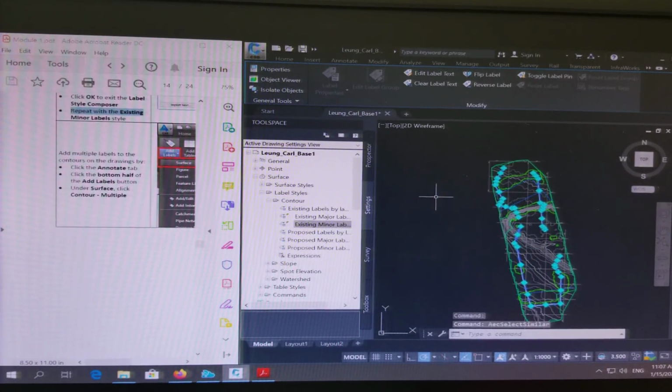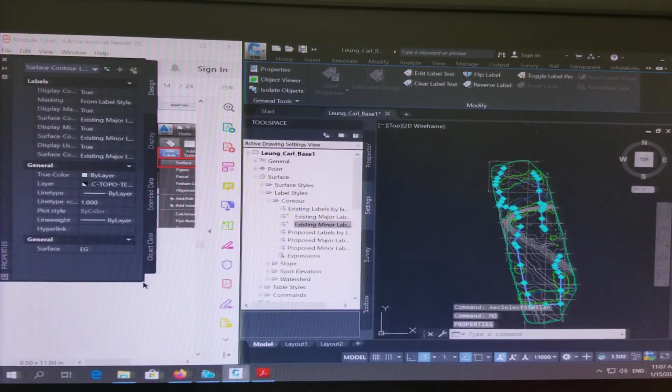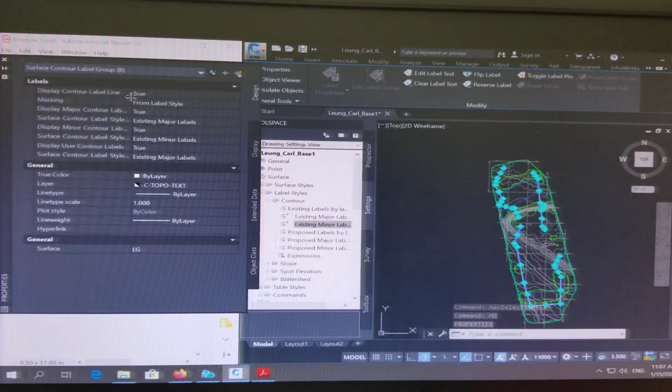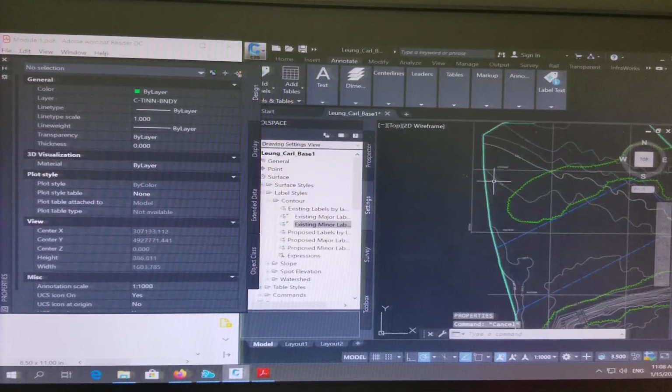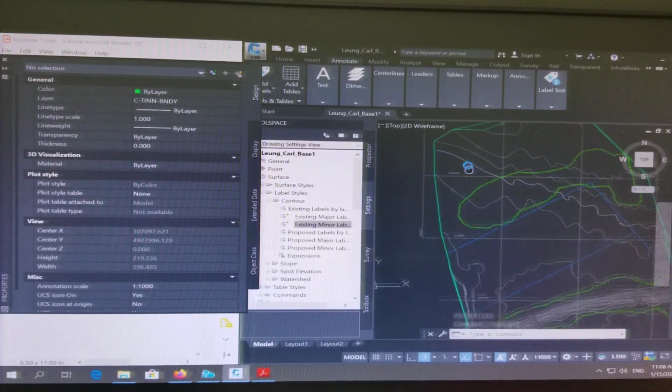I'm gonna go into properties by typing MO enter. And do you see here, display contour label line? It's true. I'm gonna make it false. So these lines over here will disappear and I only see the number. Do you see this? Yeah, easy.